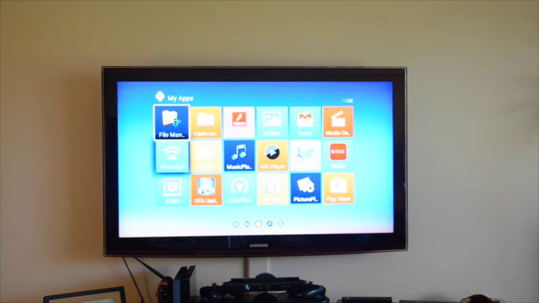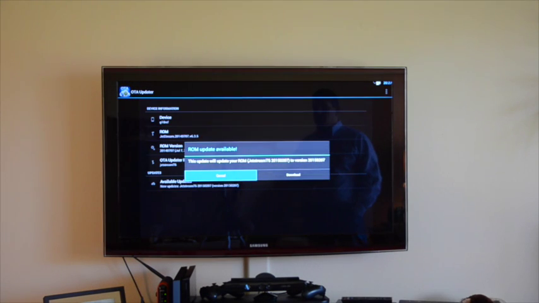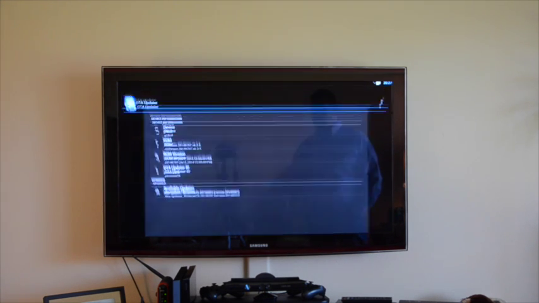And in My Apps, you want to look for OTAA Update. If you don't have it, we'll walk through the process. But this is going to show you that there's a ROM update available. We're going to go ahead and back out real quick before we process this.